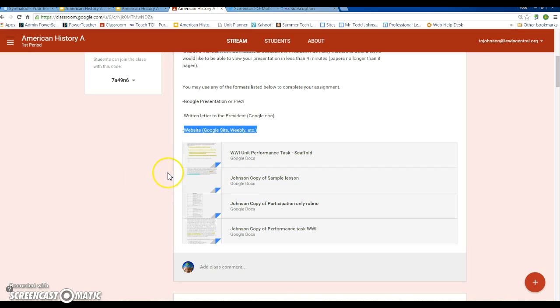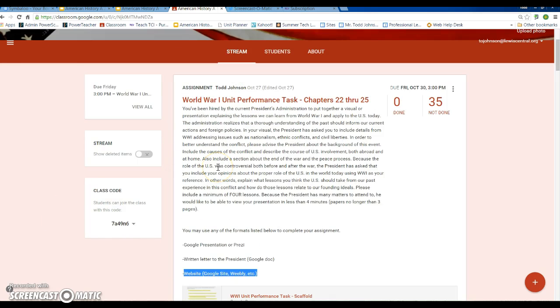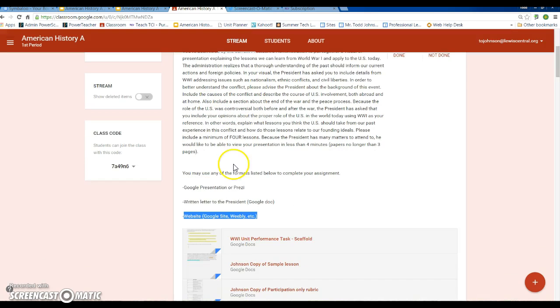But this is not an appropriate time to experiment with new technology. We're more concerned about your knowledge and reasoning, not your use of technology. So, what do we have here? There's your job description. The task is to build 4 lessons. You are a World War I expert, and you need to give the President 4 lessons. And remember that you need to demonstrate understanding of World War I. You need to tie the lesson into something that we're doing in the world today, and you need to tie it into our founding ideals.